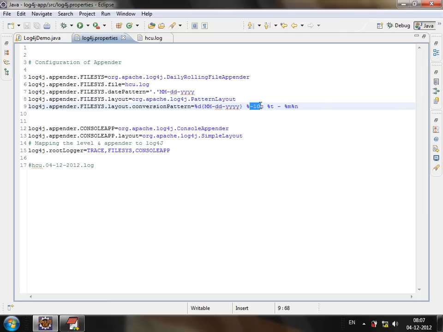What's the full form of HTML? Hypertext markup language. Okay, and both are markup languages. HTML and XML, both are markup languages. Why do we use HTML?